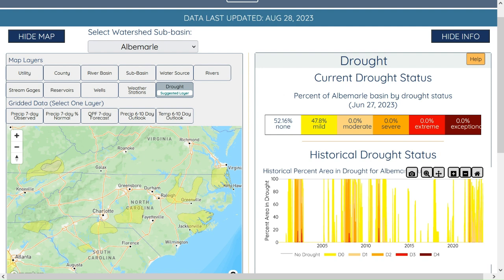On the top, a color bar shows the current percentage of the selected watershed subbasin that is in each drought category. The values mirror the drought categories ranging from none to an exceptional drought. For this example, for the Albemarle Basin, as of June 27, 2023, over 52% has no drought classification and 47% has mild drought classification, which corresponds to D0.